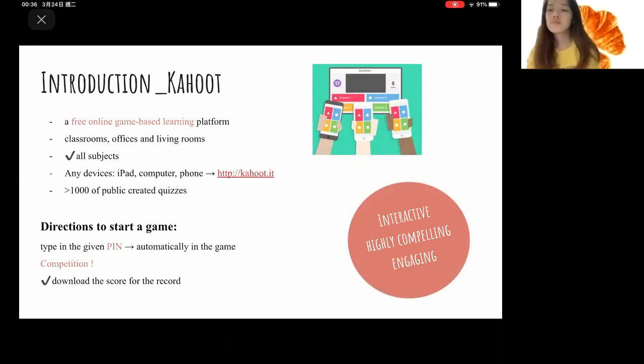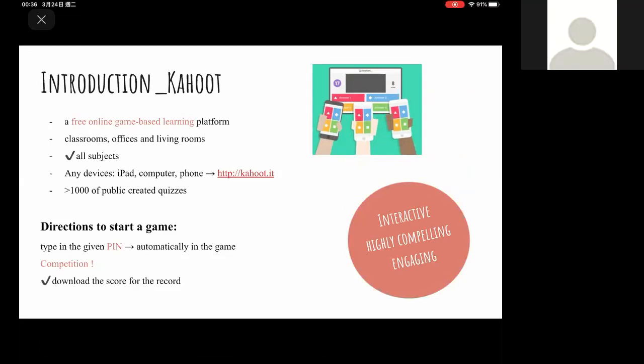Teachers can create their quiz by typing in questions relating to their topic or subject. The kids then use their devices, for example, an iPad, computer, phone, or tablet, to go to the Kahoot website. You can even create social games to play at a party. They also offer thousands of public created quizzes for you to do. The game is highly compelling and engaging.